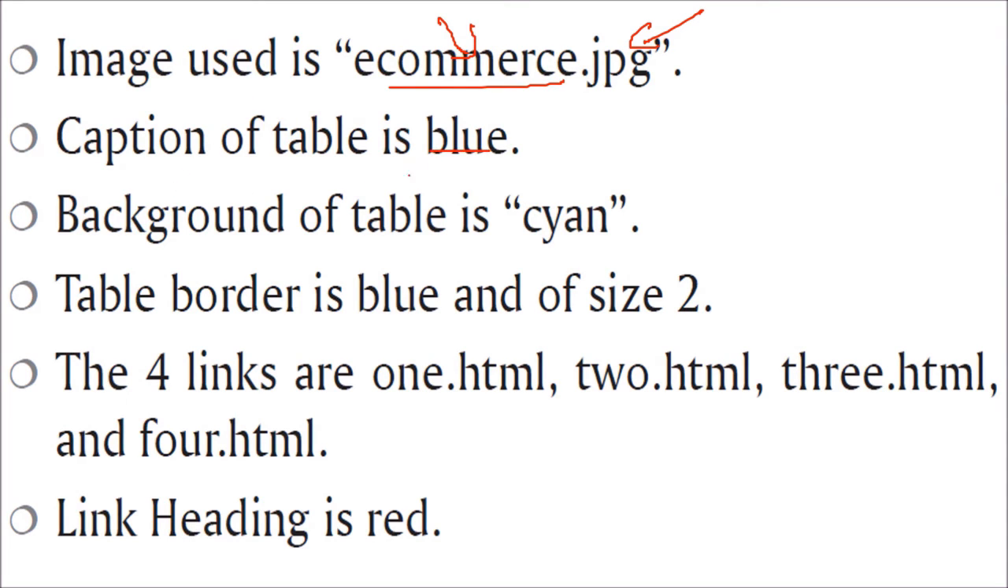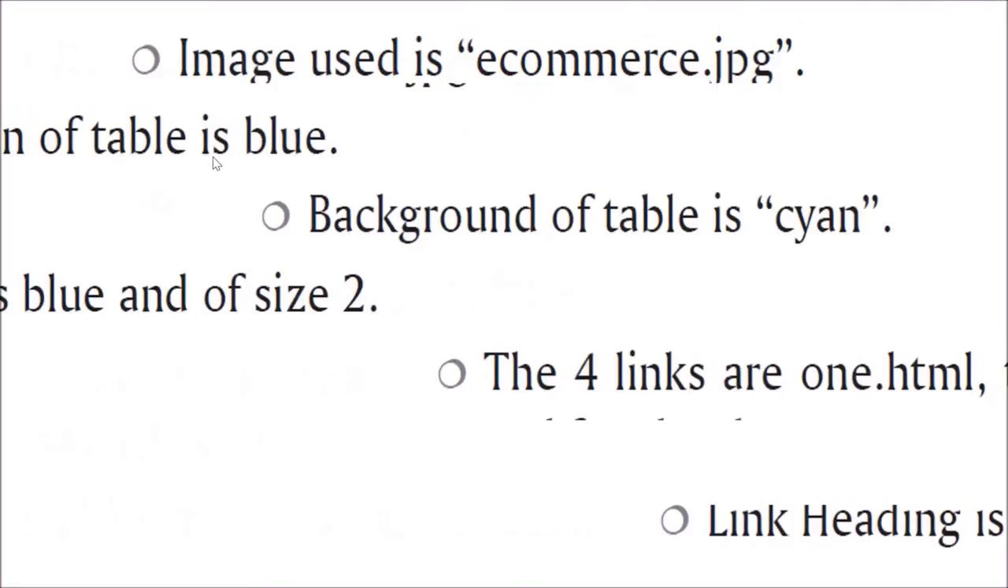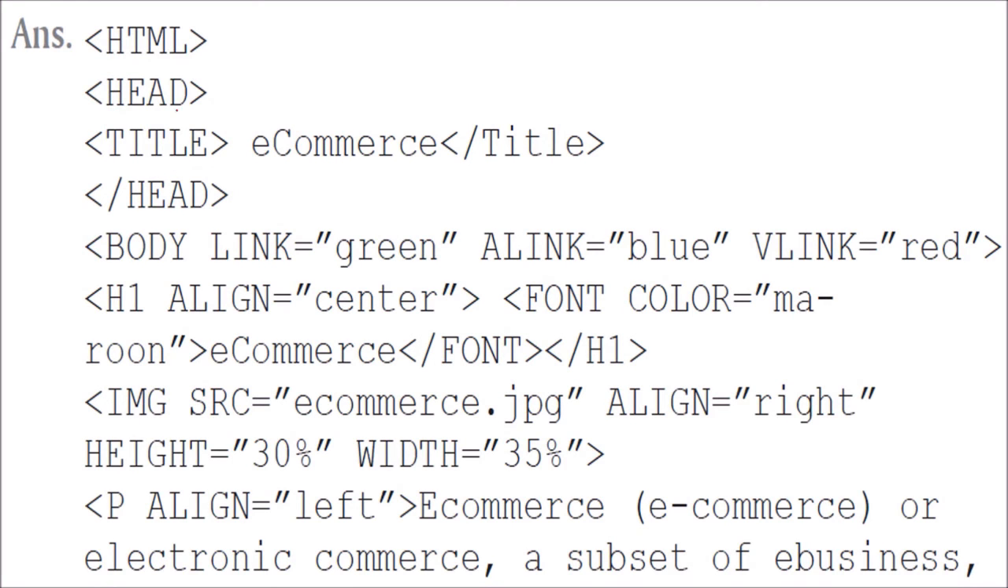Caption of the table is blue. The background of table is cyan. Table border is blue and size is 2. There are 4 links, 1, 2, 3, 4. And link heading is in red. I hope you follow all this. So we are just going to make this page.